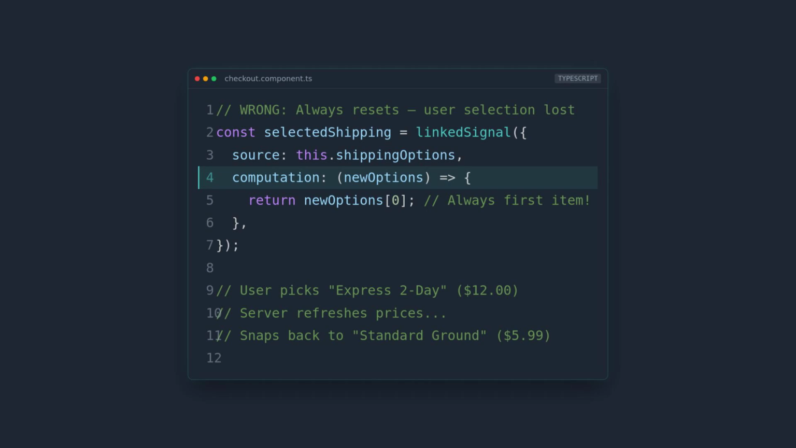Here's the naive approach. Your computation receives the new options array and returns the first item, every single time. This is what most tutorials demonstrate, and it works for demos. But in production, your users just lost their selection. Imagine a shipping form. The user picks Express 2-day for $12. The server refreshes prices, maybe Express is now $12.50. Your linkedSignal resets to standard ground because that's options at index 0. The user's intent is gone. This is not a linkedSignal bug. It's a missing reconciliation step that the shorthand syntax physically cannot express.